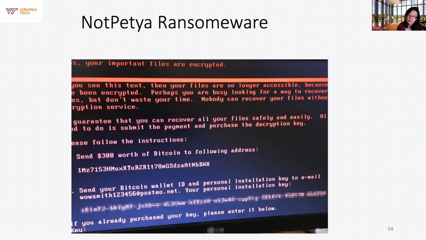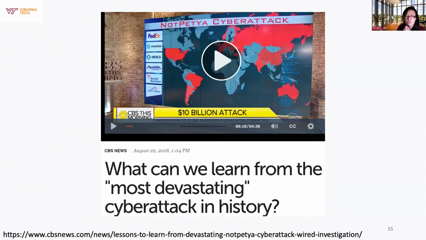Now NotPetya. This was very well known. It's ransomware, and this is a screenshot. It asks for 300 dollars worth of Bitcoins, and if you pay, then you'll be able to get the decryption key.